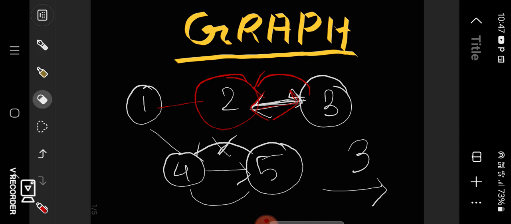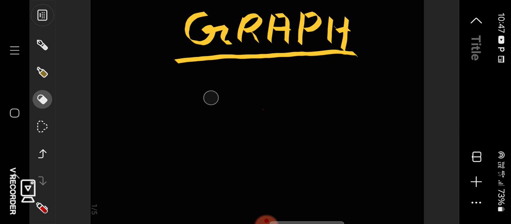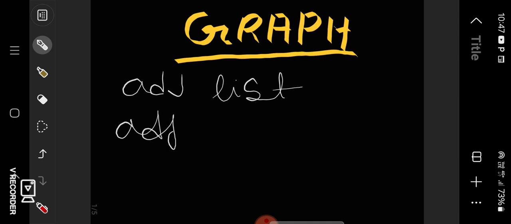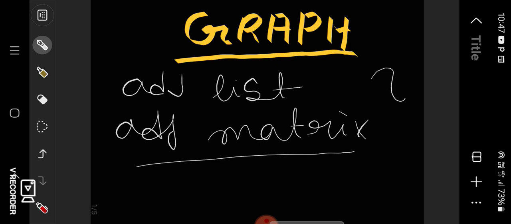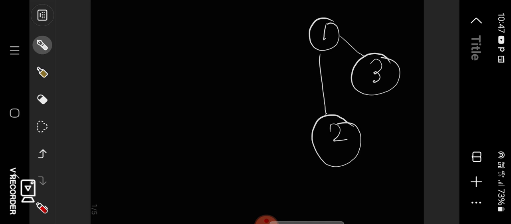Now, how to store a graph? We can store a graph in two ways. One is the adjacency list, and the second is the adjacency matrix. In these two ways I can store a graph. How can I store it? On the left side I remove all these things and draw a graph. This is 1, this is 2, this is 3, this is 4. Let's say this is a graph.